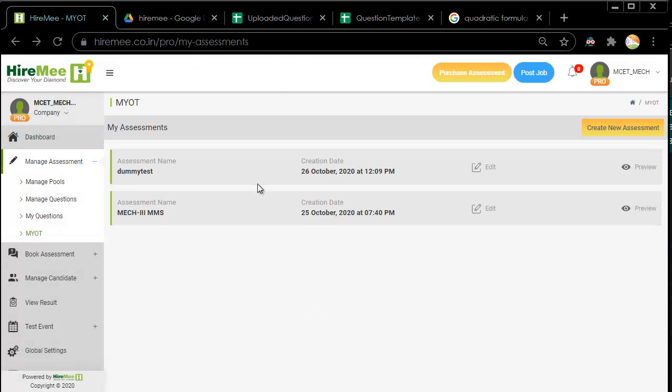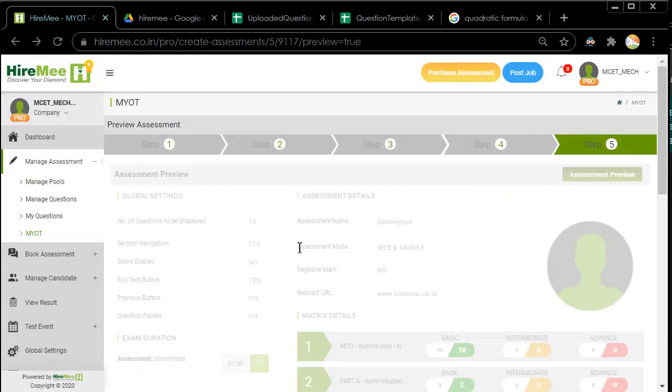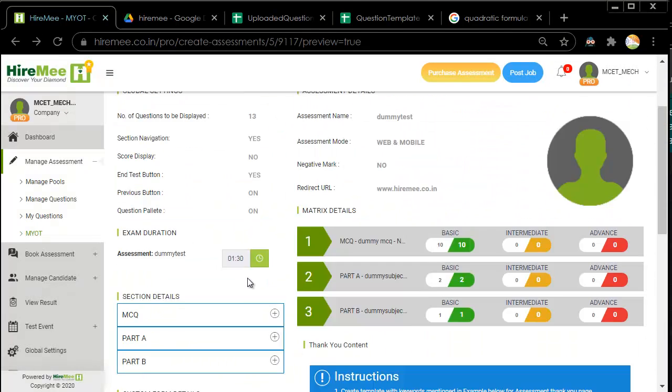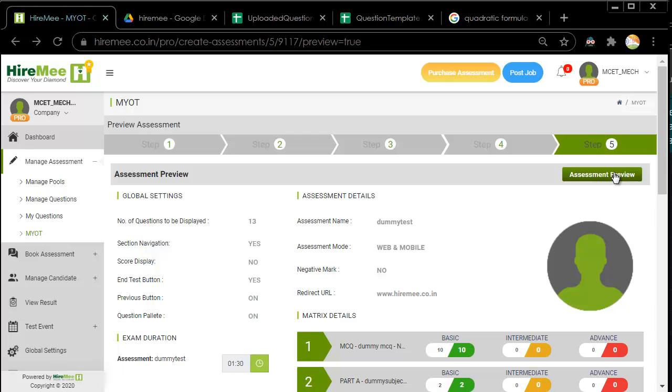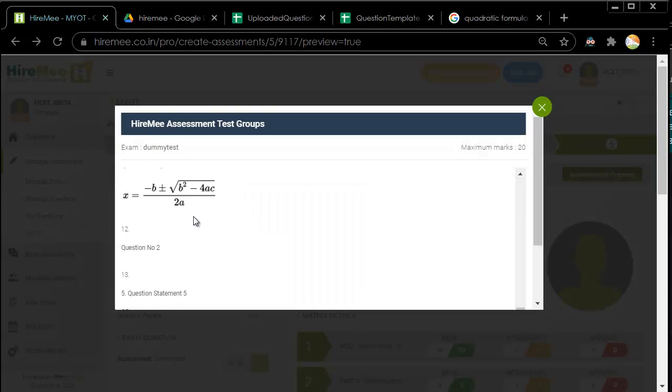Once the question paper is created, the same will appear here in my assessments as the dummy test. You can go ahead and take a look at the preview of the same. Again, the same preview option will be provided here. You can also check out how the test will appear to the students. This is how it will appear.